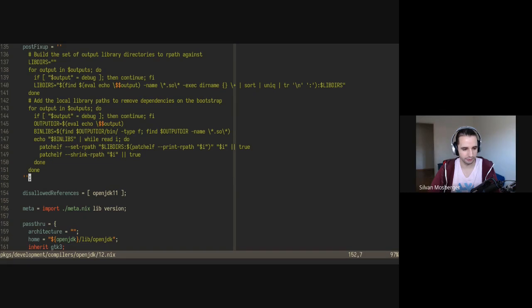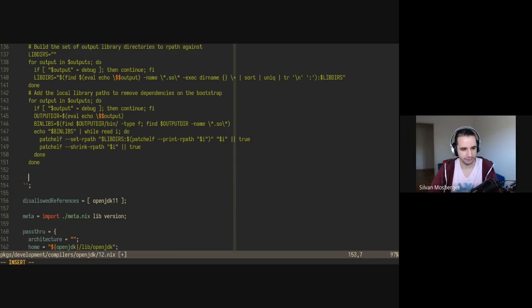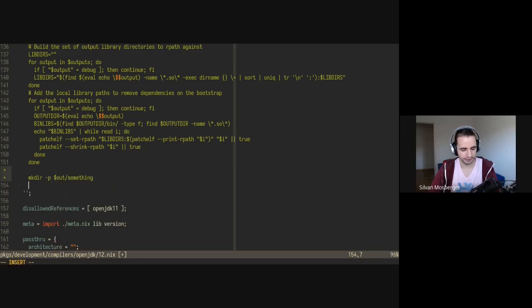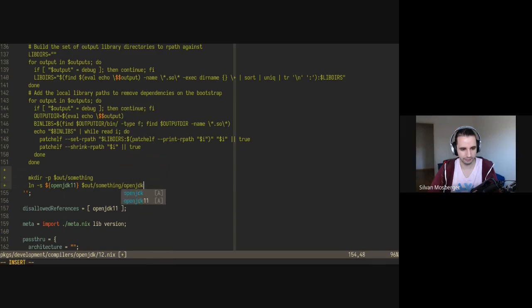Let's do postFixup. Let's say in our postFixup at the end, we accidentally do something like this, where we do mkdir -p $out something, and we do ln -s. We are going to link to OpenJDK 11. This might end up like this because of the build, the makefile somehow propagating this. We're going to link this to OpenJDK. All right. And now we just need to figure out how to build this.